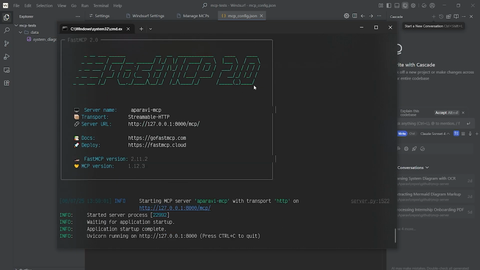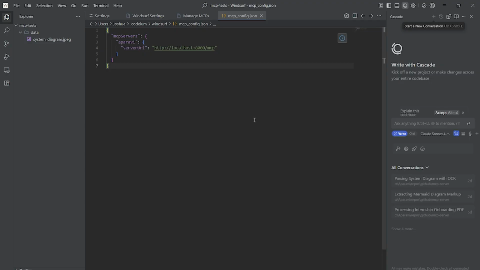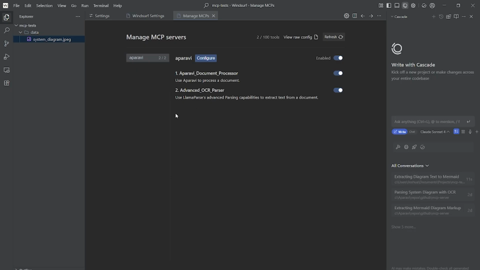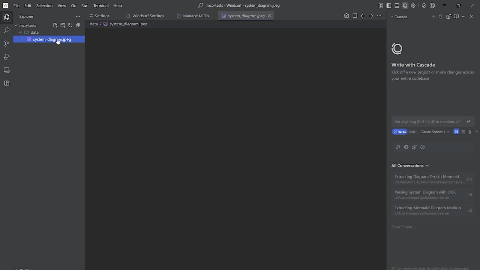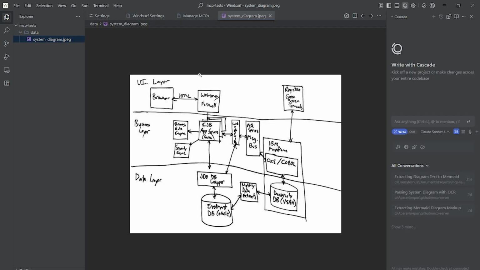Awesome. So now that we have that set up, we're going to begin using it to incorporate our mermaid diagram into our project. Once we get our MCP server initialized and running locally, we can begin chatting with the LLMs within Windsurf to effectively generate mermaid markdown from our JPEG or our image file, right?